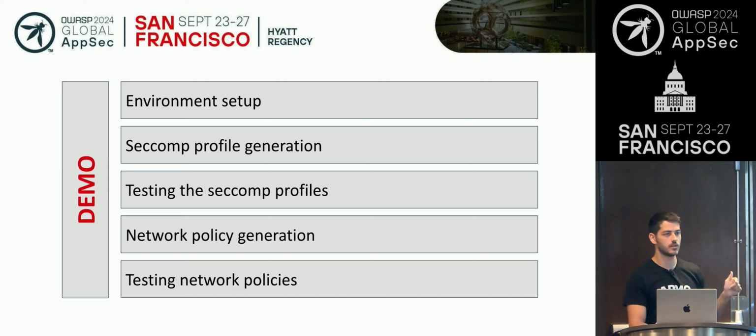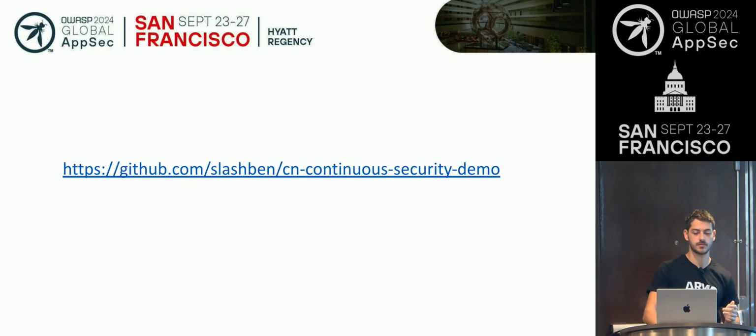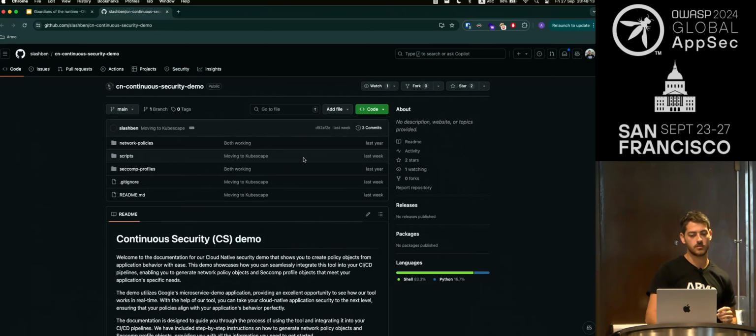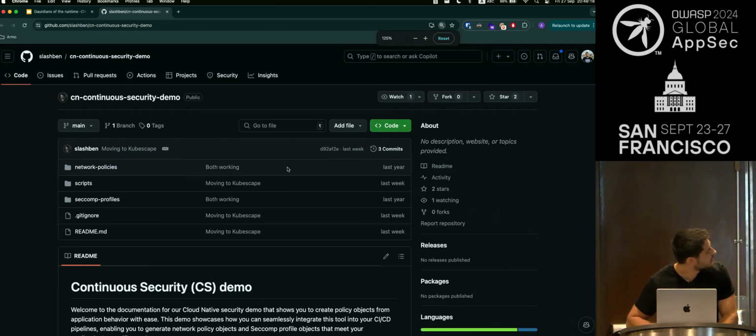We're going to see the environment setup. We're going to see how we can generate seccomp profiles and how we test it. Same goes for network policies. And the project itself, you can find it here if you want. We're just going to take a look at it. So let me zoom in a little bit.